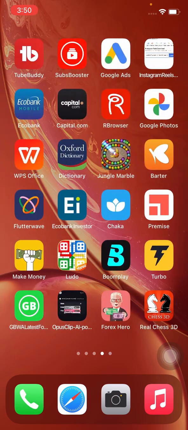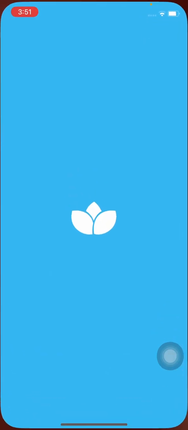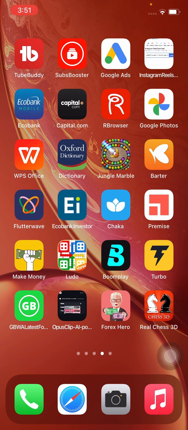Just go to your Play Store and search Chaka. I have to restart my phone before it will open. I don't know. If you can help me solve this problem, leave a comment in the description box. This is an Apple iPhone XR, so I don't know why. It's similar to the Trove. So if you also want to invest, if you're in Ghana or Nigeria, you can use this.